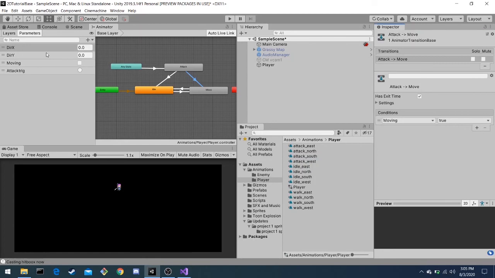So we have 3 states currently, but 12 animations. We have 4 idle animations, 4 move directions, and we have 4 attack animations. So how do we handle that?